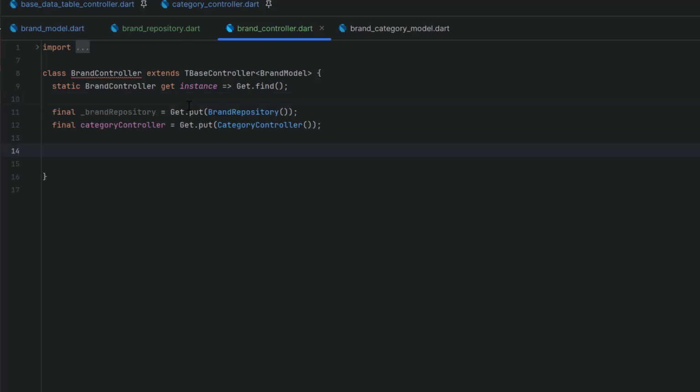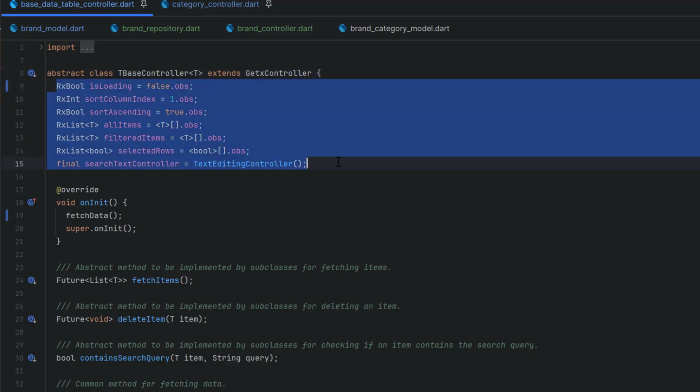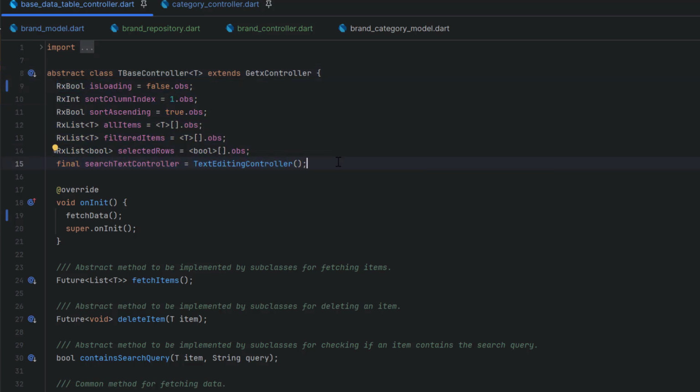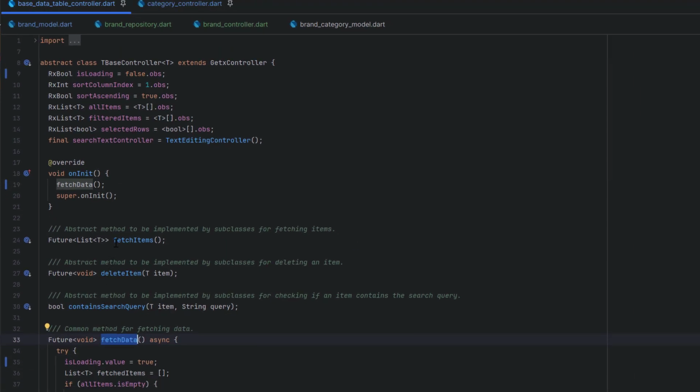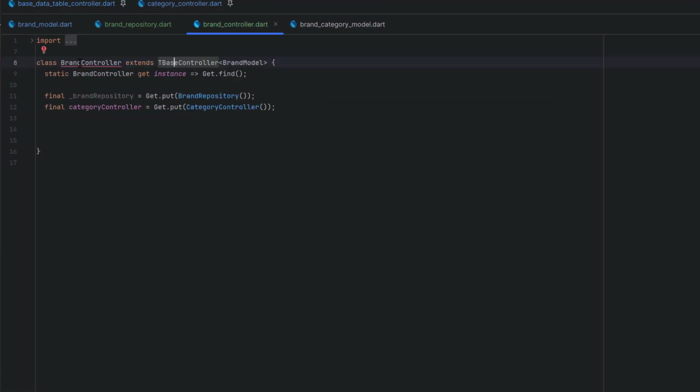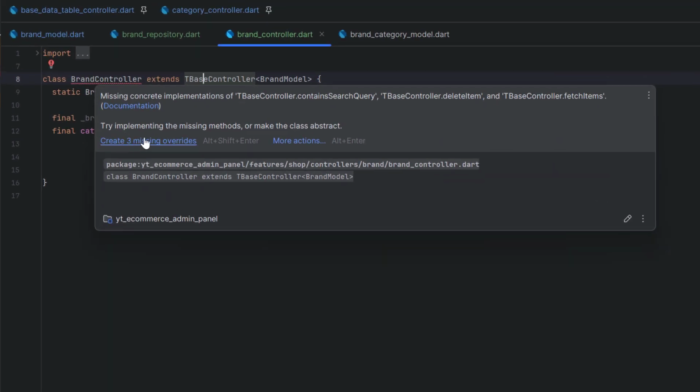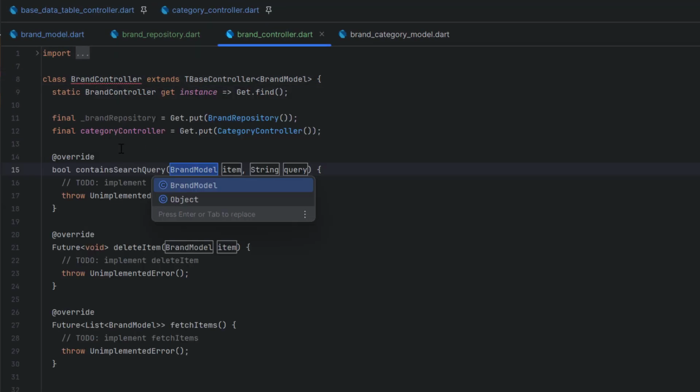So first of all, let's create two repositories, because inside this base class we have access to all these variables that we need inside our application. We have the onInit method, fetch items, which is a fetch data. We just need to call fetch items. But at the top, you can see we have the error because we need to override three missing functions.